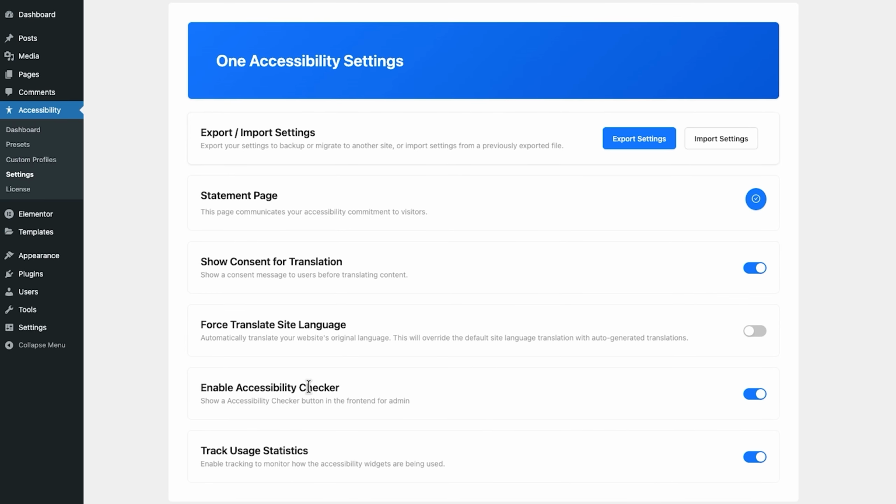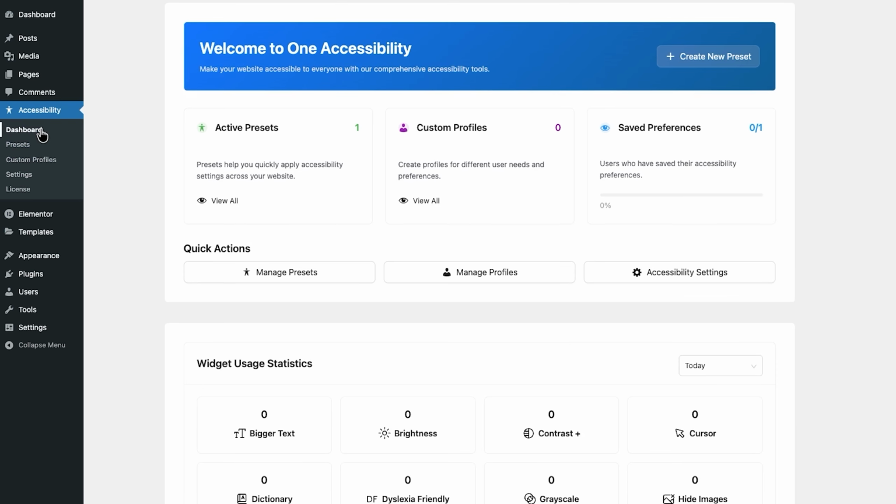Below that, you'll find the Enable Accessibility Checker option, which displays an accessibility checker button on the front end for administrators. At the bottom, the Track Usage Statistics option lets you monitor how visitors interact with the accessibility tools on your website. Keep in mind that when the One Accessibility plugin is first installed and activated, it automatically provides a ready-made preset with essential accessibility profiles. This means your website immediately offers accessibility tools to your visitors.